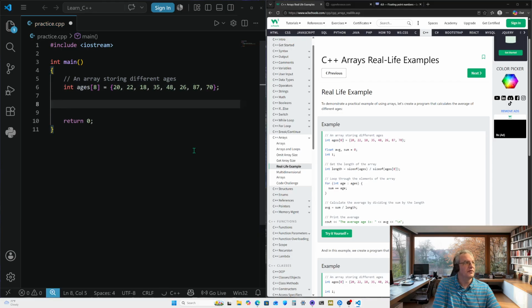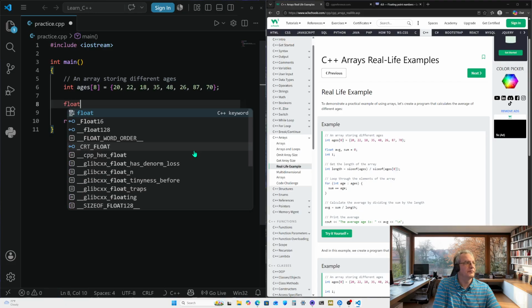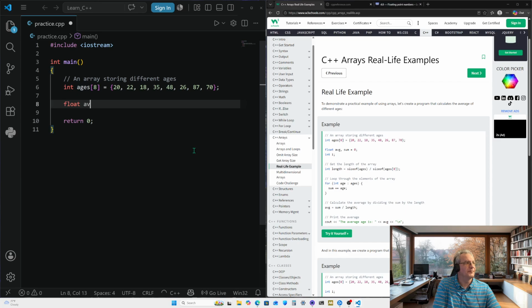And then we're going to do a float type, average. The reason we're doing a float type is because we're getting an average age, so there's going to most likely be a decimal in there. It doesn't necessarily have to be a float, though. It can be a double. As you know, doubles and floats are pretty much the same. The only difference is a float, I think, can only contain 5 or 6 numbers after the decimal. A double can contain more.